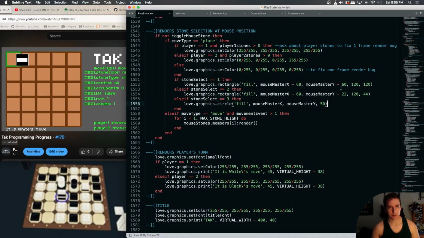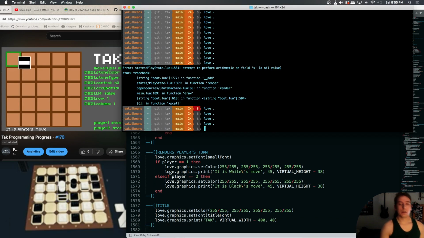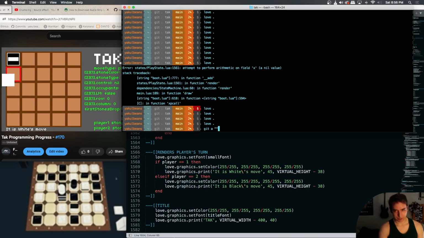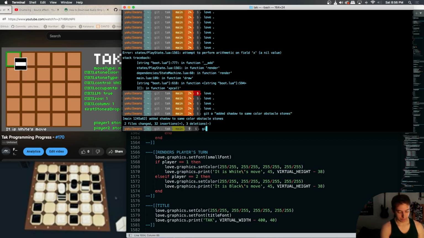So next on our list is more extensive debugging and the win state solution, implementing the win state detection. So I'm going to add everything, say added shadow to same color obstacle stones. And that's about all we did.